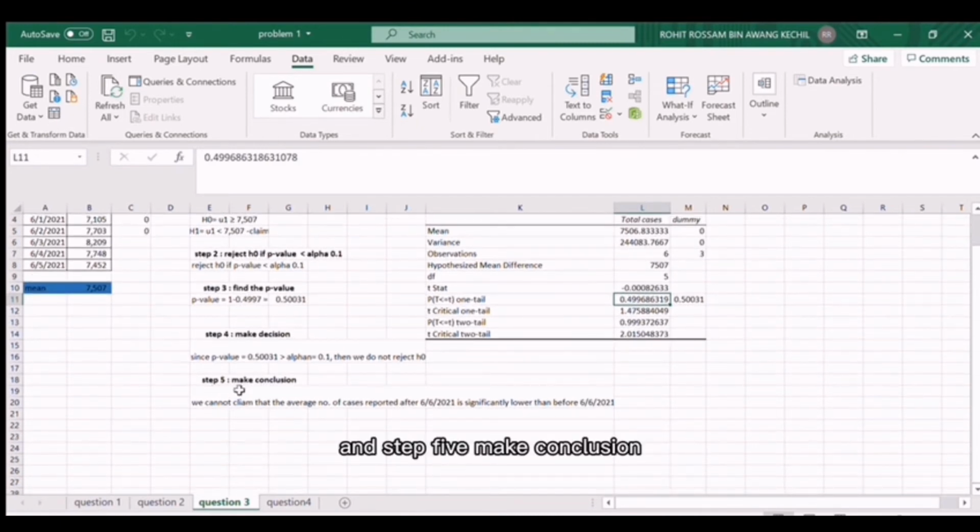And step 5, make conclusion. We cannot claim that the average number of cases reported after 6 June 2021 is significantly lower than before 6 June 2021. That's all.